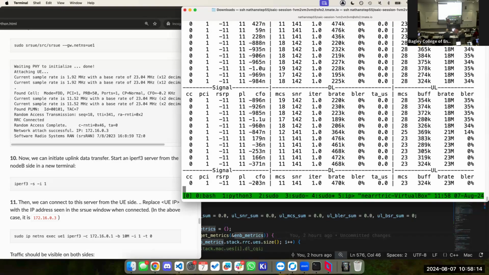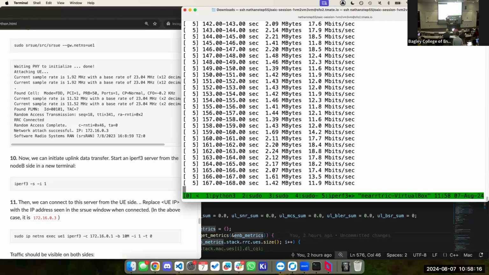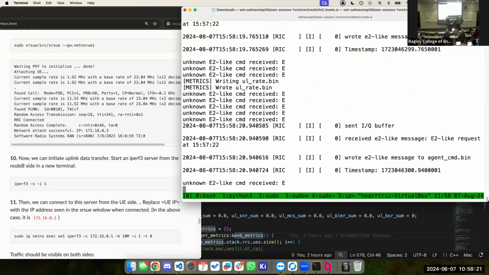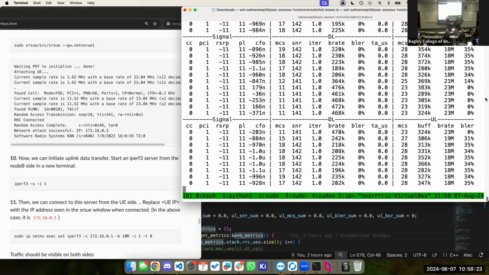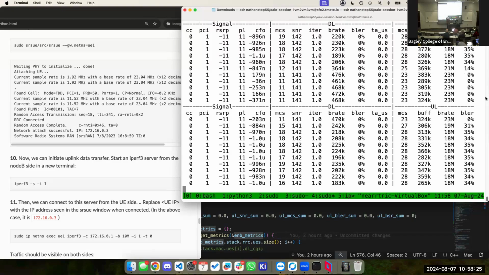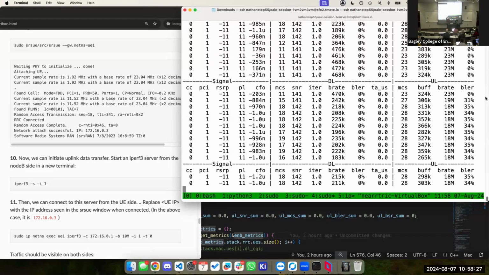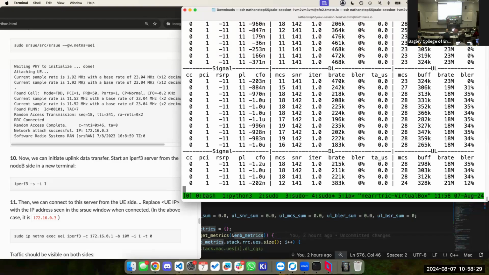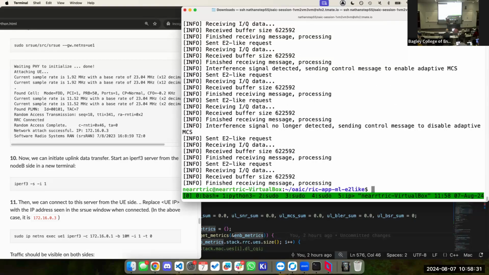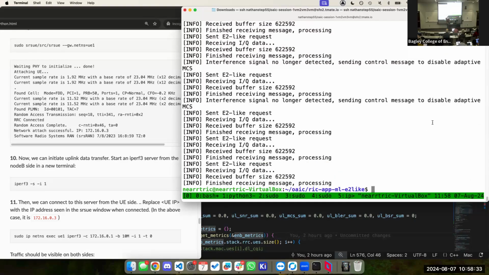So in this way, we're able to show that, through the xApp, we're collecting information from the base station and using the xApp to make some informed decisions based on, in this case, the IQ data, but it could be any other type of data. This is how we can dynamically control the RAN through the RIC.